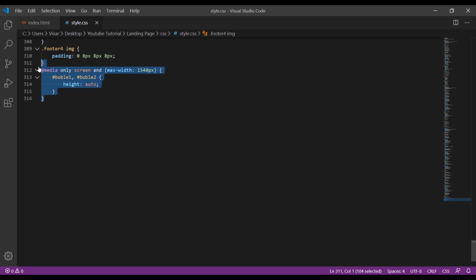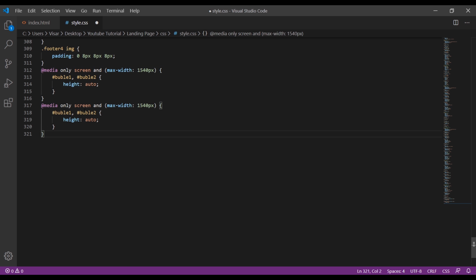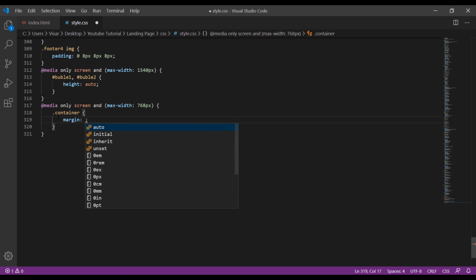So let's create another one for different size. This one will be for 768 pixels. And now we're going to change the container. We change the margin of 0 to 40 pixels.